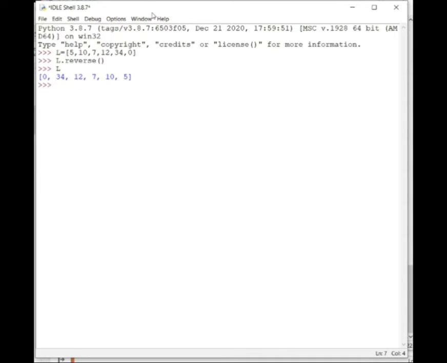Let us first understand the sort function. When the sort function is applied to the list and you don't give any argument inside the parentheses, you will find that the elements of the list are sorted in ascending order, and this modification or change takes place in the list itself. That is, the change is permanent.